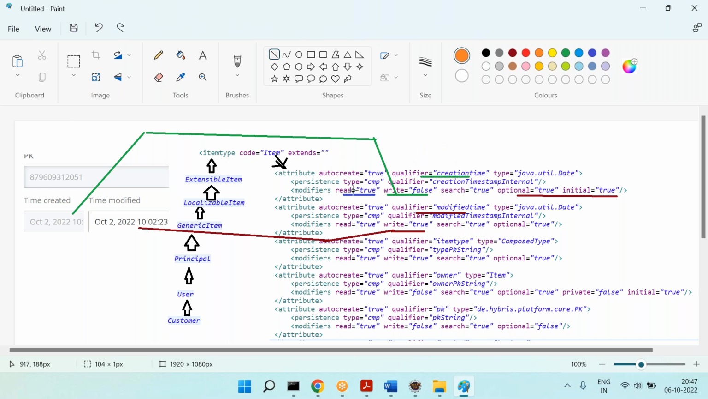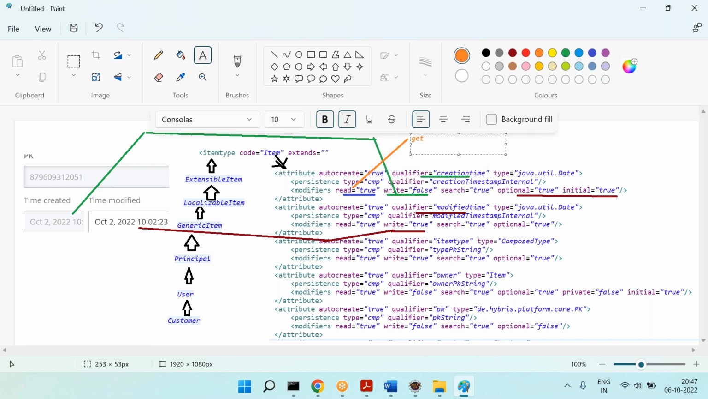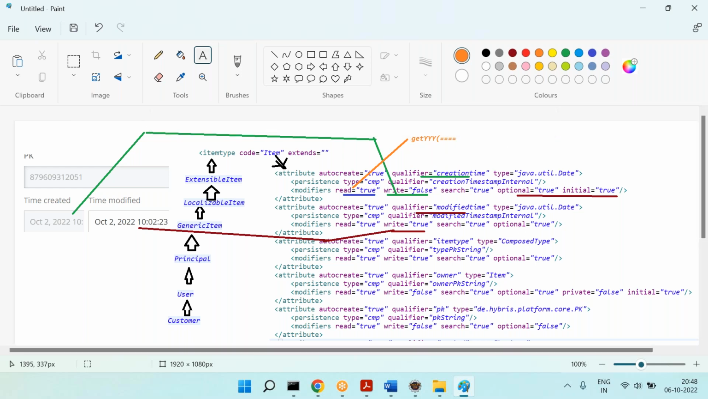Now read equal to true. Read equal to true means the get method will be there, so that you are able to read the value from the database. Next, you can see there is search equal to true.